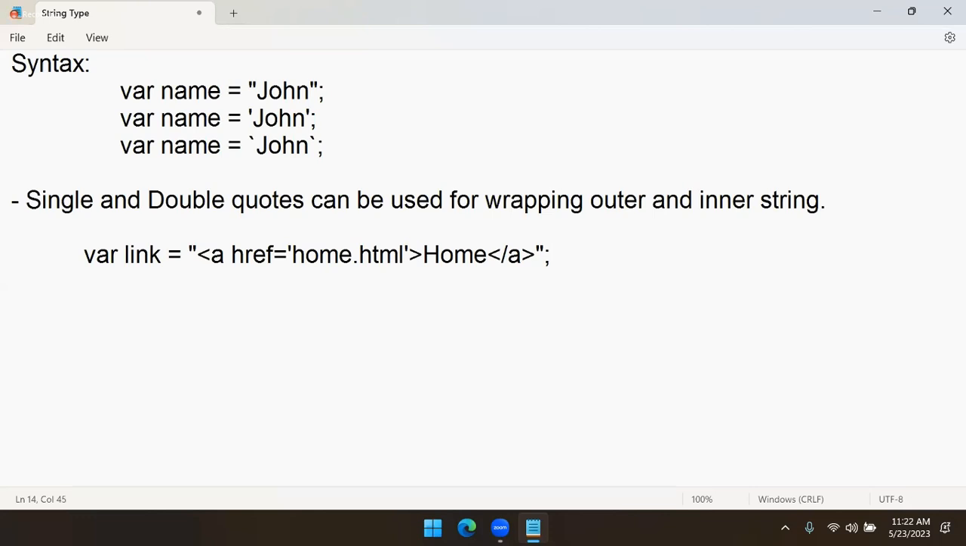You can use vice versa. Suppose your outer string is single quote anchor, href is equal to, now again you cannot use single quote, then you can use double quote. If outer string is in double quote, inner string will be in single. If outer string is in single quote, inner string will be in double. We can switch between them. Again, you cannot have single quote here. You have to use the double quote. Home.html close. Some home and anchor close.